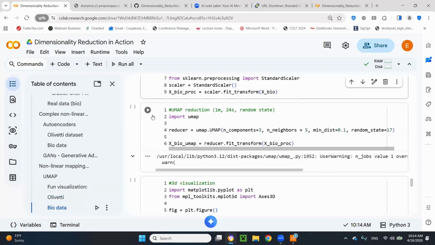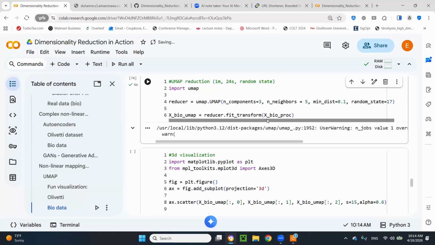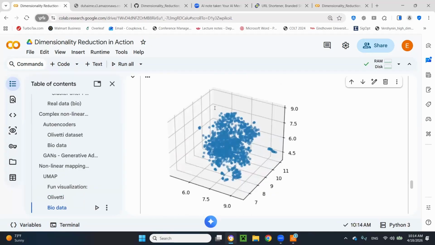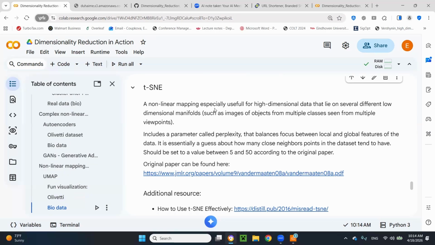Okay, we can do the same for the biological data. Here we don't have an estimate about how many close neighbors we have. We choose number of neighbors 5, minimal distance 0.1. And we can plot what we get after the UMAP and a 3D visualization.